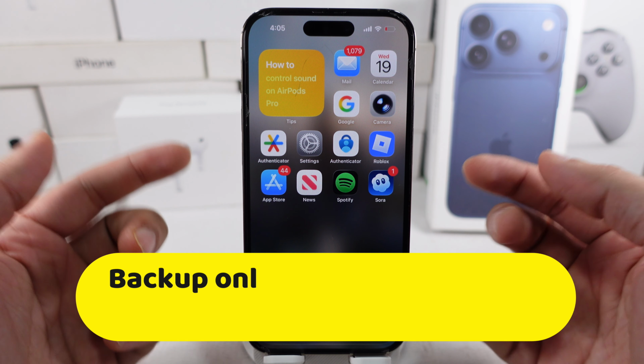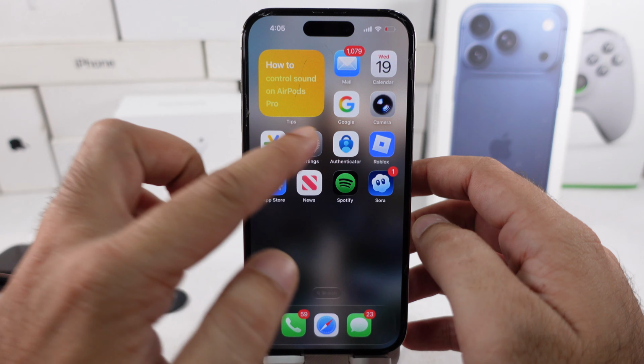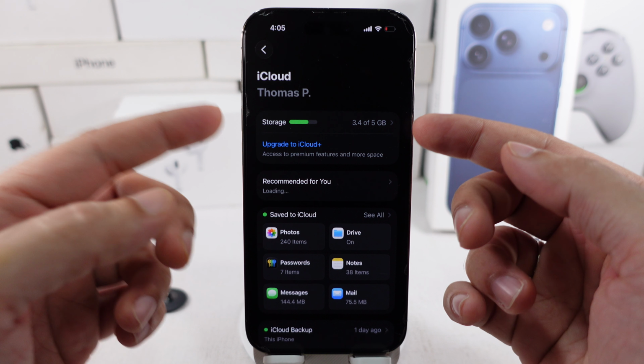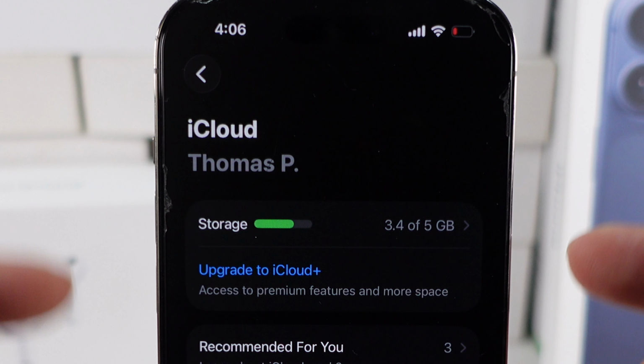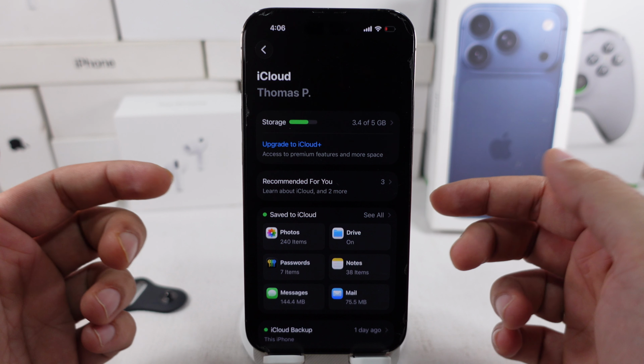This trick is really important for emergency backup situations, where you need to back up essential app data on an iPhone within the 5 GB free space of an iCloud account. Please review this and take a backup before upgrading or downgrading your iPhone.